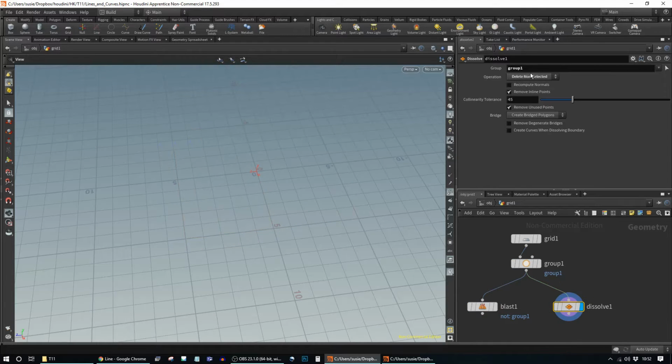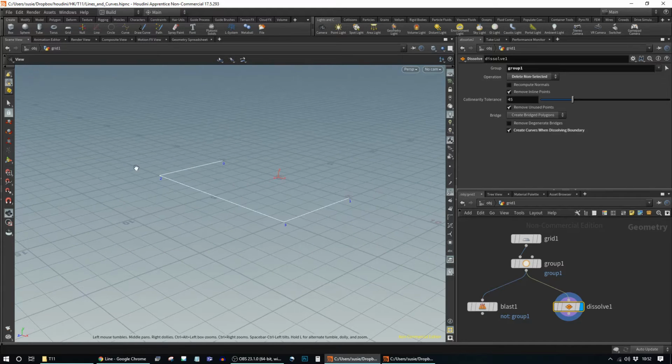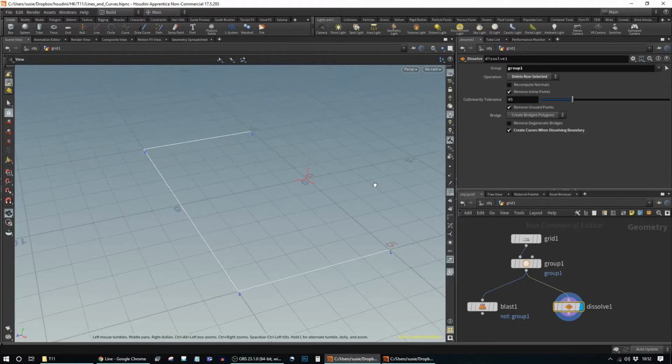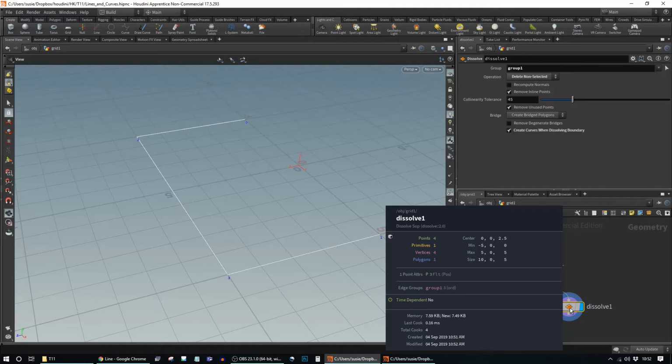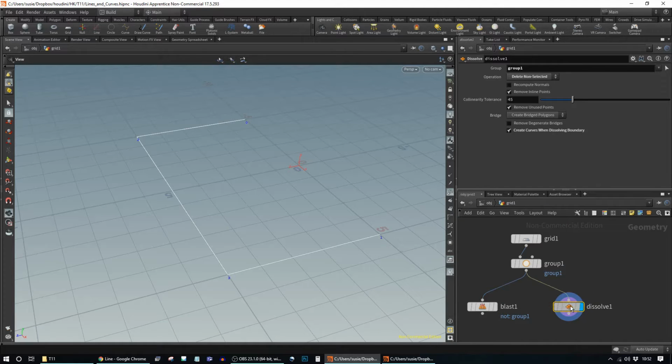Now if we go to the dissolve node, we're not seeing anything. But if we go to create curves when dissolving boundary, that will recreate our edges as curves. So what we're doing here is we're taking the edge group and we're turning it into a curve made of primitives. So if we open this up, we'll see once again we've got one primitive. So this is taking the edges, which are an imaginary concept in Houdini, and turning them into a curve, which is a real existing object in Houdini, and now we can work with that.